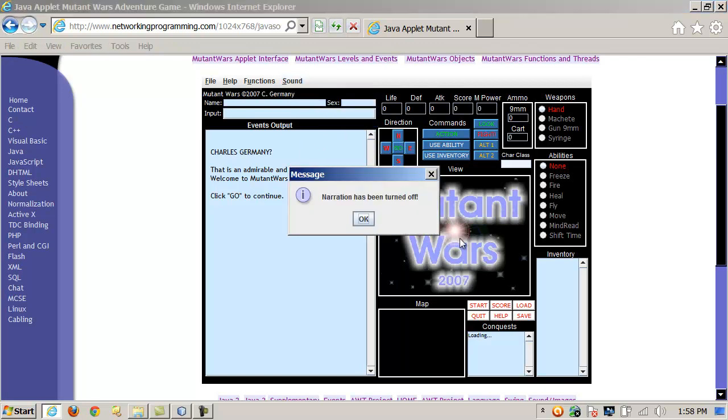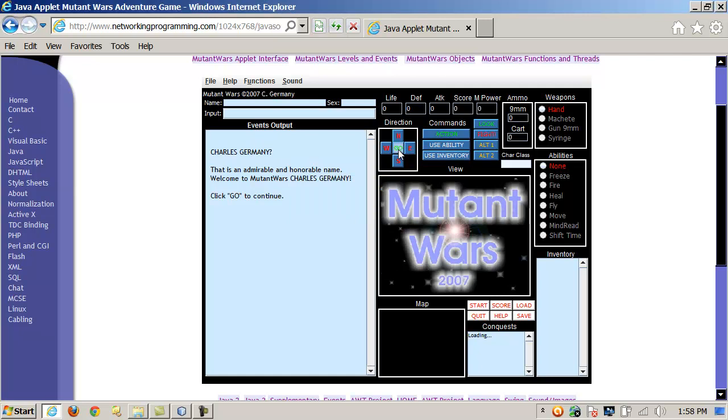Let me go ahead and turn the narration off here real quick. Alright, so I'm going to click Go. Choose my character sex, but again, all of my input here, I have to call the function getText to get it, and then I process it, and that allows the player to choose how to create their character, what gender they want to be, their name, and so forth.